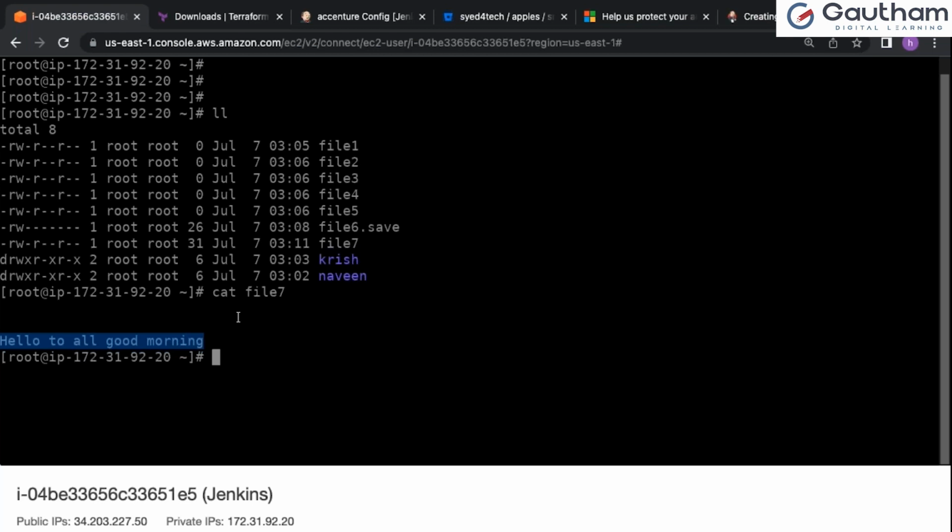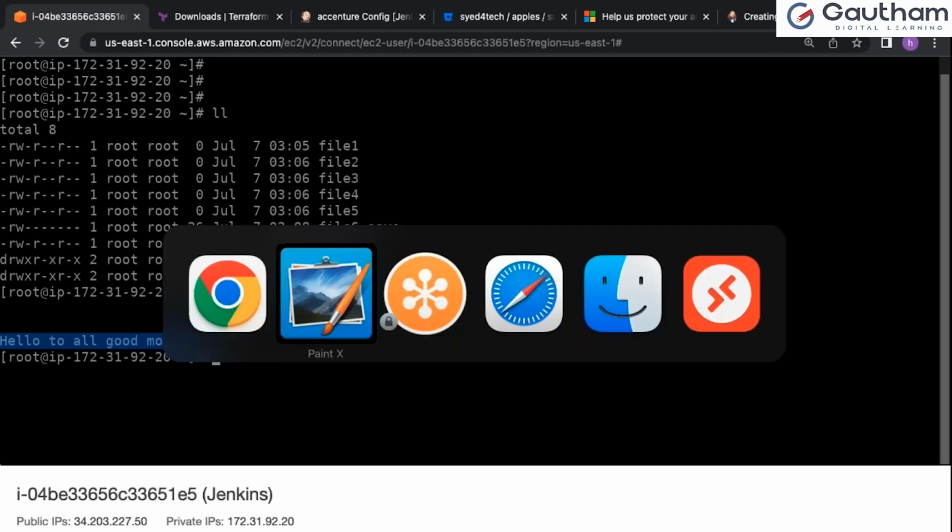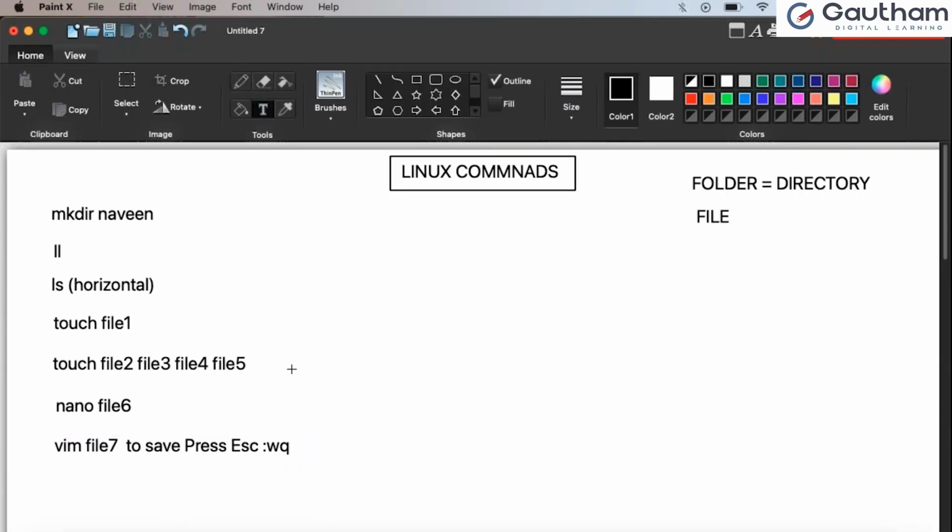In Windows, how will you read the content? You will double click on that file and read the contents. Right over here, cat file, cat. Yeah, I'll show you now. Now I have created the file, and for reading the file, we are using the cat command. Cat and my file name.